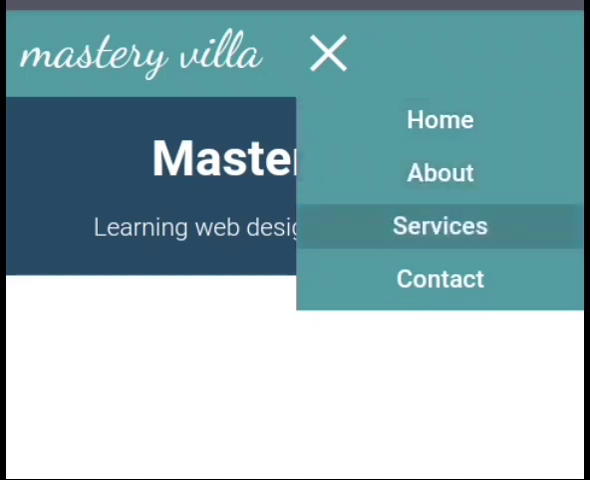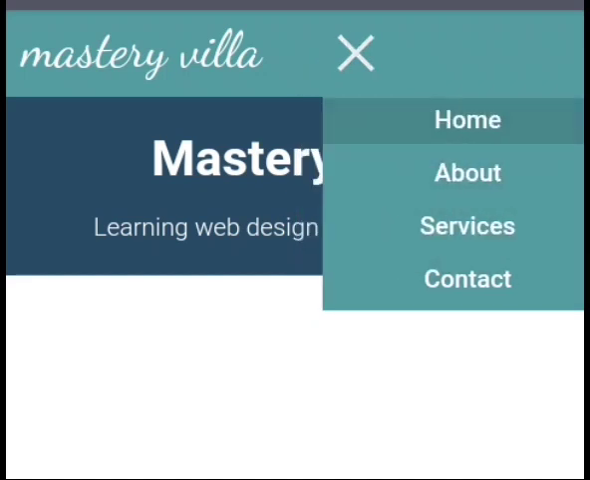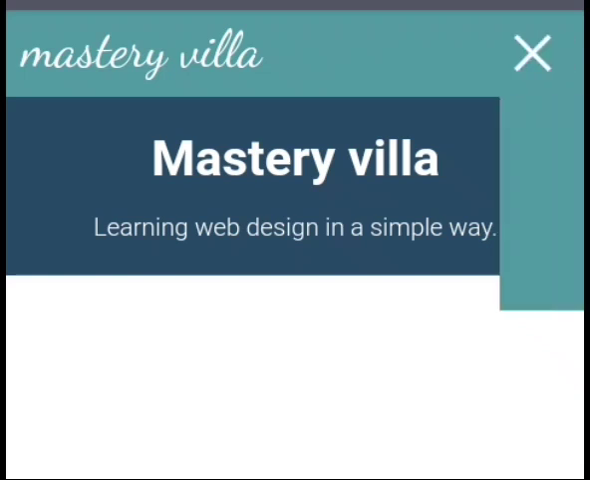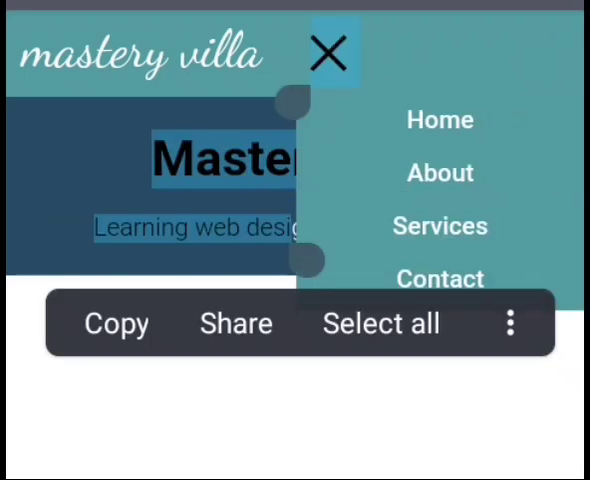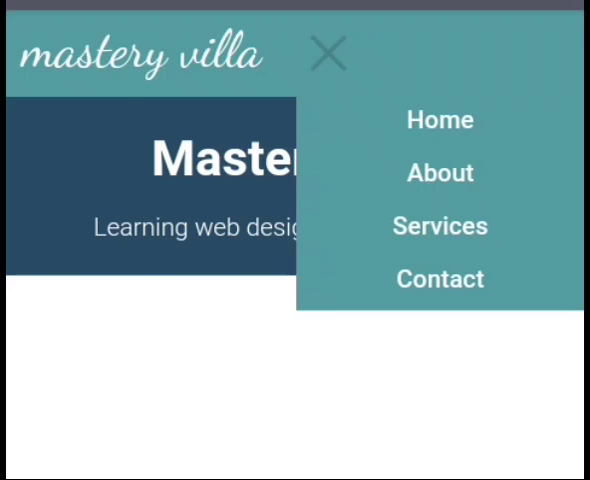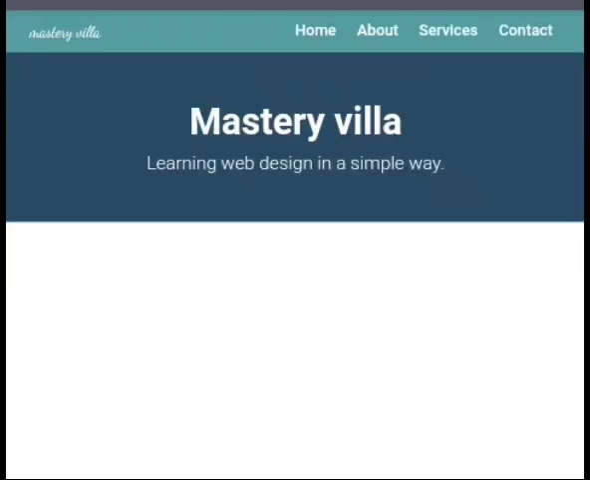On hover, see the links. On a desktop device, this is how it looks.